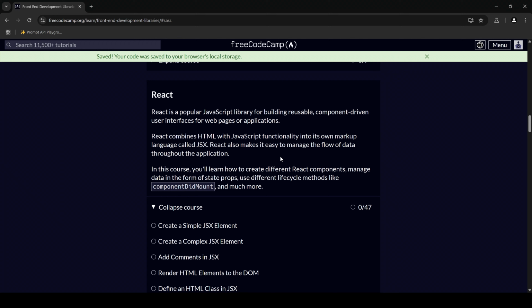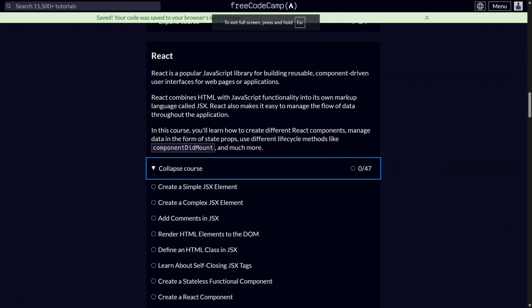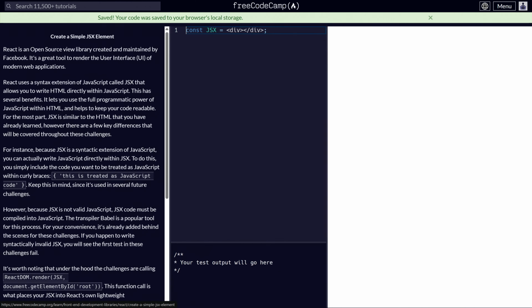React is a popular JavaScript library for building reusable, component-driven user interfaces for web pages or applications. It combines HTML with JavaScript functionality into its own markup called JSX. React also makes it easy to manage the flow of data throughout the application. In this course, you will learn how to create different React components, manage data in the form of state props, use different lifecycle methods like componentDidMount, and much more.